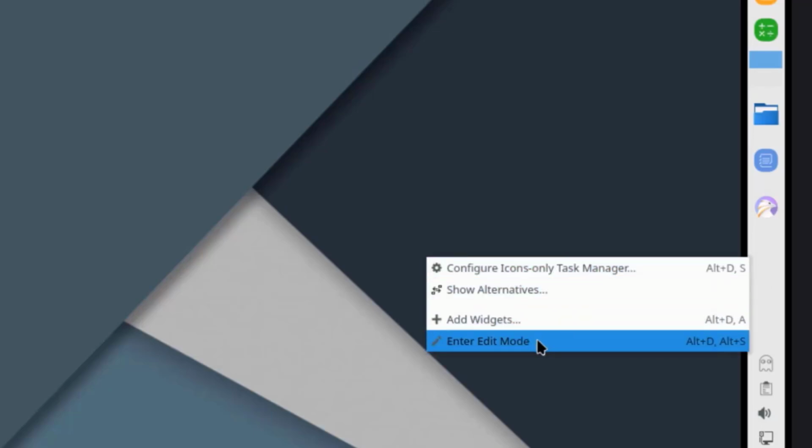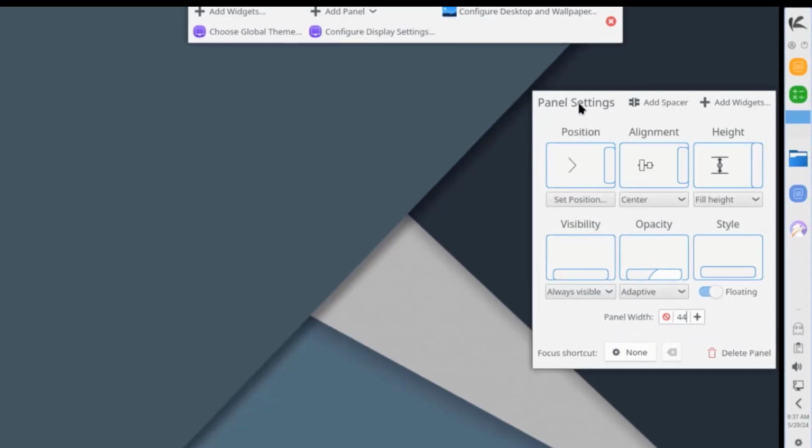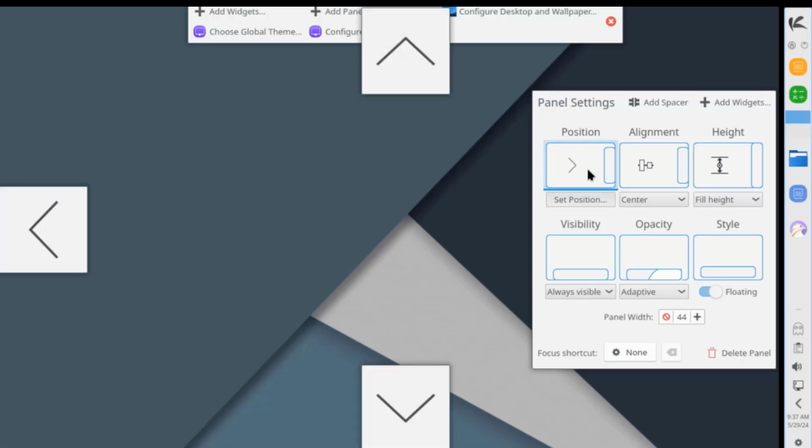So this is the desktop. On the right side is the panel. So I'm going to move the panel to the bottom of the screen. I'll right click the panel. Click on Enter Edit Mode. And this is the panel settings. I'm going to click on Position. I'm going to select the bottom arrow.